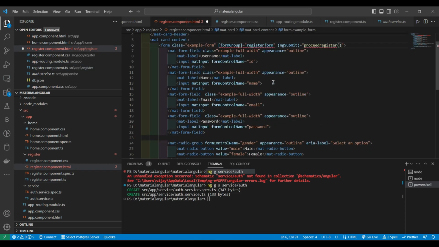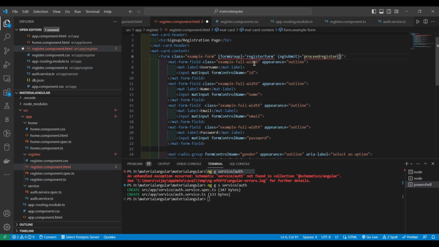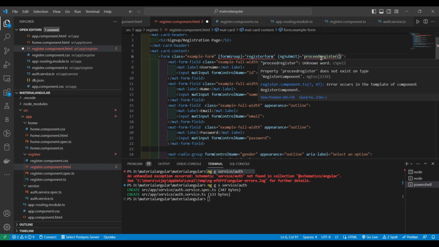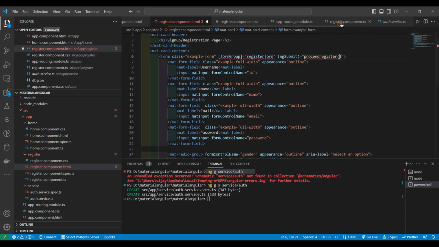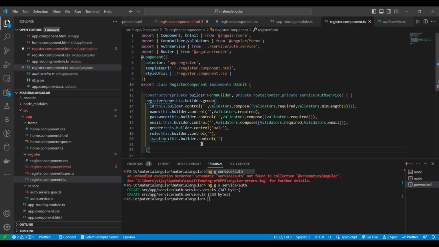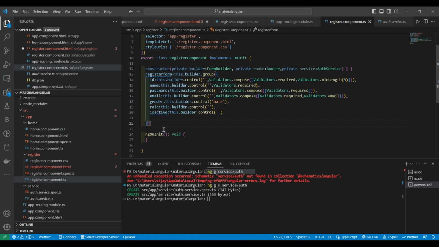But here I have a few more things. What is it? Yes, proceed register. I have to give it in this register.component.ts file itself. So after this, give a semicolon. Proceed register of.